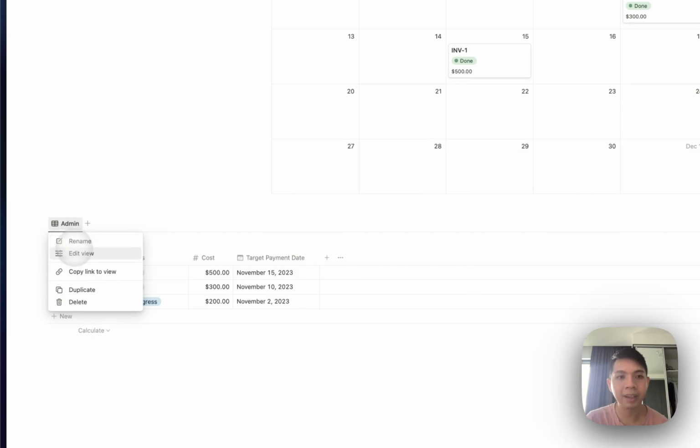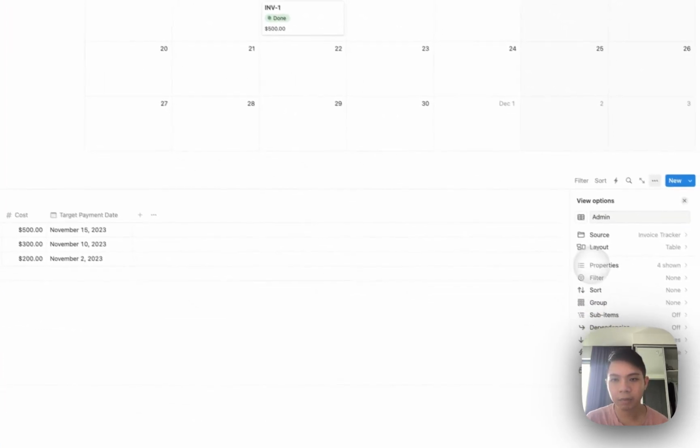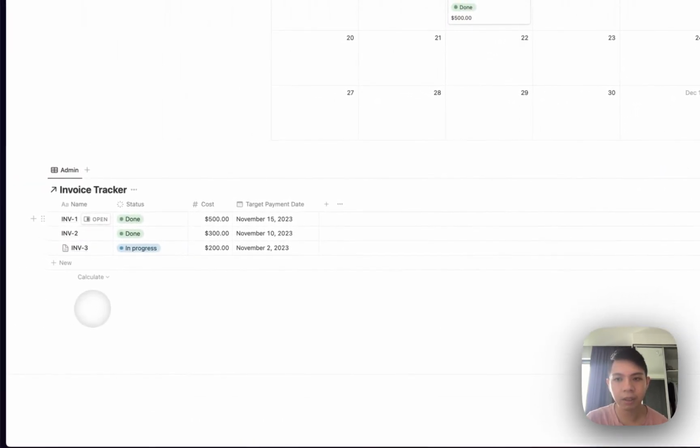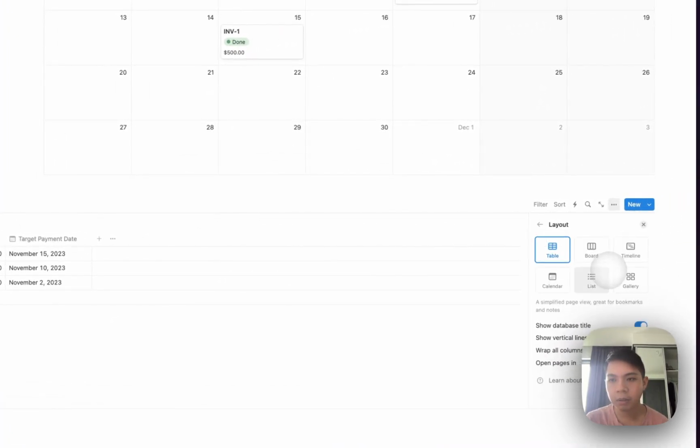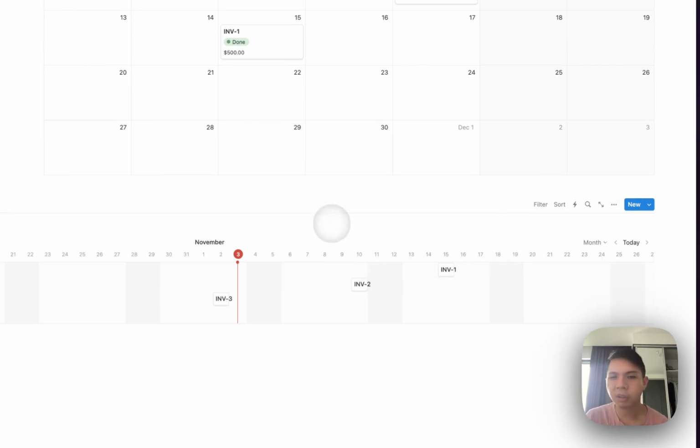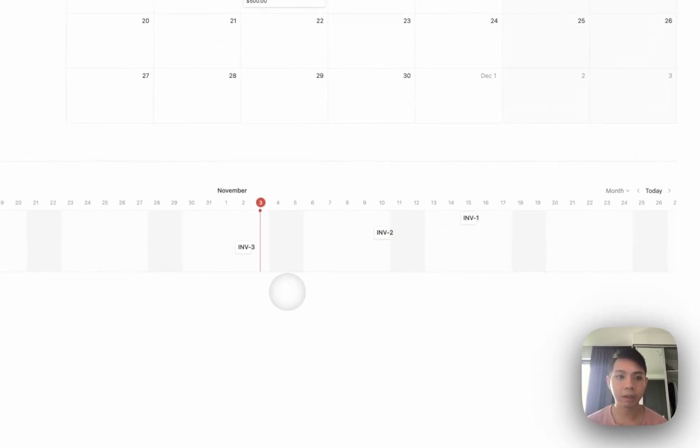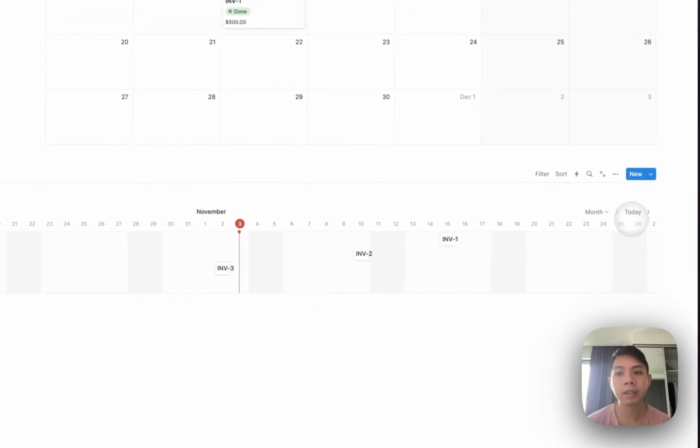You can click this here around, edit view. And then I think my face is blocking it. Let me just move it to the left side. And then table. And then we can use, I think the one I use is timeline. So I don't normally use timeline, but this is probably more like a project planning, a milestone tracker thing. So this is another way you can look at it as a calendar.